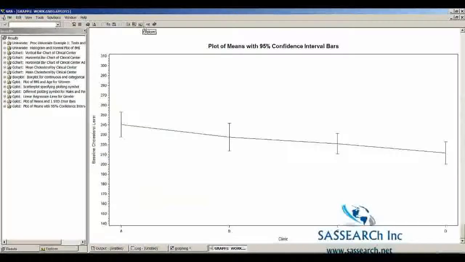So here we see the exact same plot, but at each of these clinic centers, we now have the mean baseline cholesterol level and the 95% confidence intervals put on our plot. And then we've connected these mean levels with a solid line. And so notice how it's different from the plot above where we plotted 1 standard deviation error bars. Here, in this new example, we are showing the plot of the means with the 95% confidence interval bars.